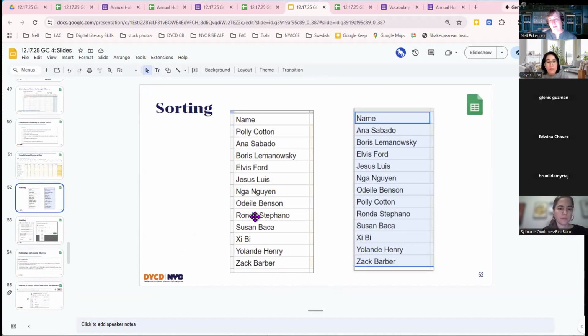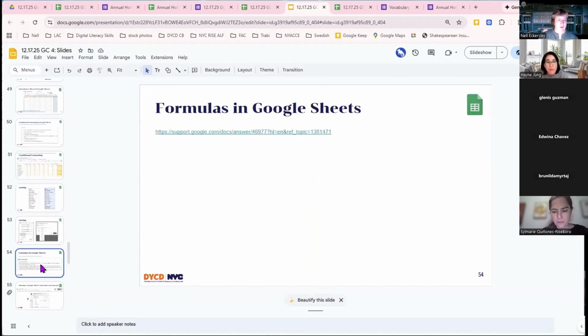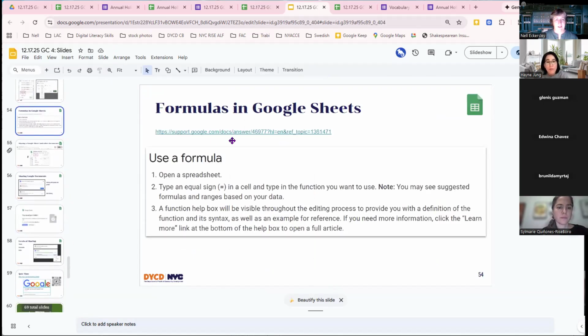We didn't even look at sorting because now you can sort so easily using the table, but it's just like Excel in the sorting mode. This is a link to a bunch of formulas. There's a lot of formulas.